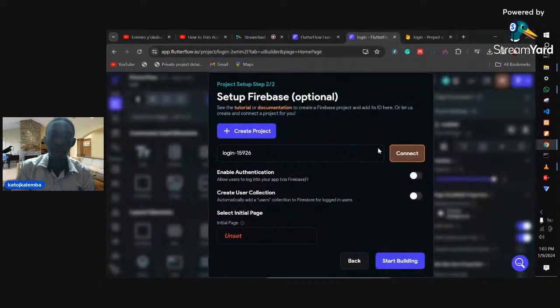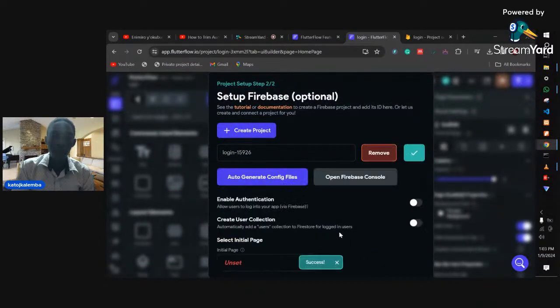So when I come back and connect, yes, success. Wow, that's great. After that, you have to go to auto-generate config files.